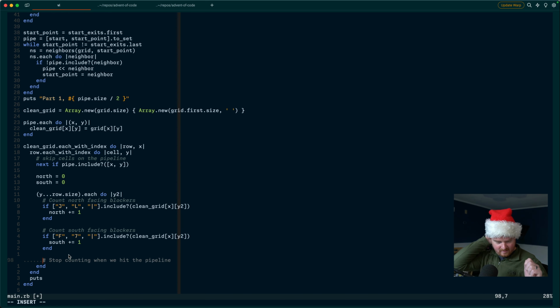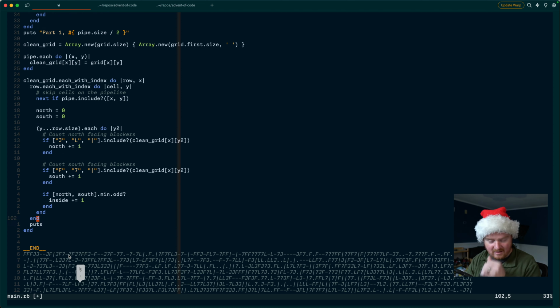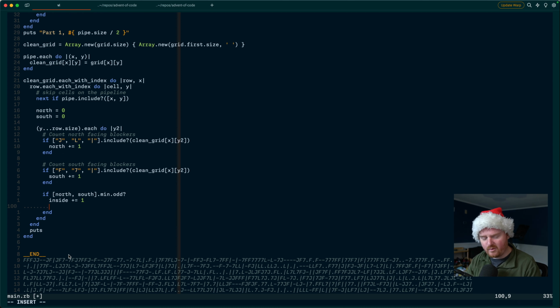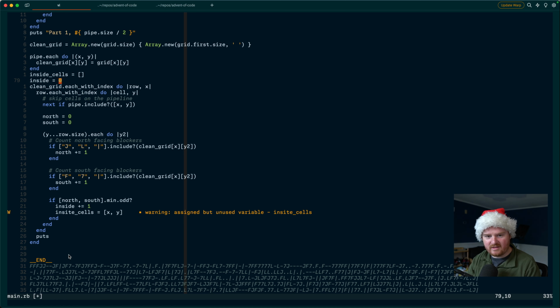Okay, so again, remember that we can take the minimum of the two. That's going to really be the number of things that we're encountering. So if north south.min is odd, that means we're inside, so inside plus equals one. That's an inside count being incremented by one. Let's also keep track of the actual points. So inside cell is going to be X, Y. Okay, so we'll keep track of a list of inside cells here, and we'll also keep track of the inside count.